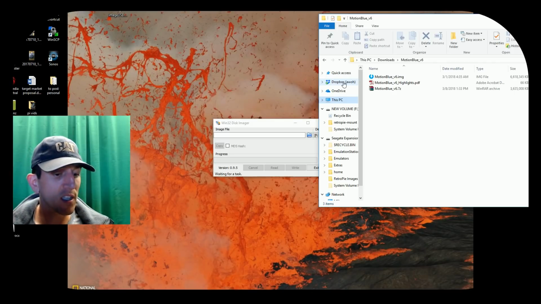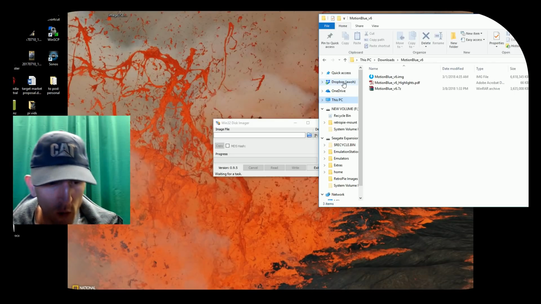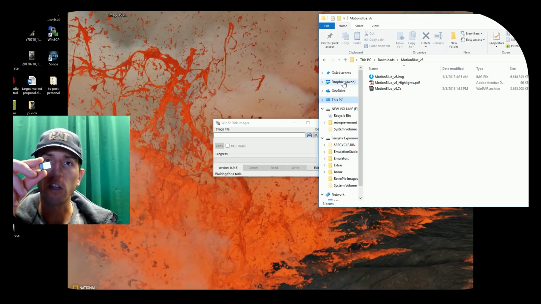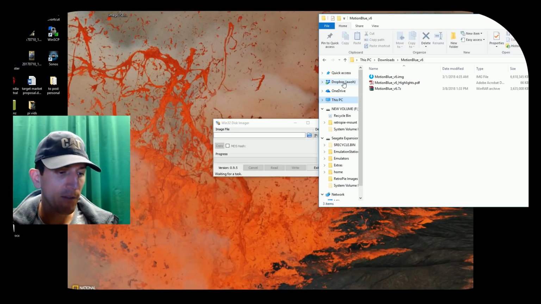You can also do this on a thumb drive. So if you want to use any kind of like a 128, a 256, I don't have a thumb drive on me, but it's the little USB drives that have data on them. You can do the same thing with those as well.